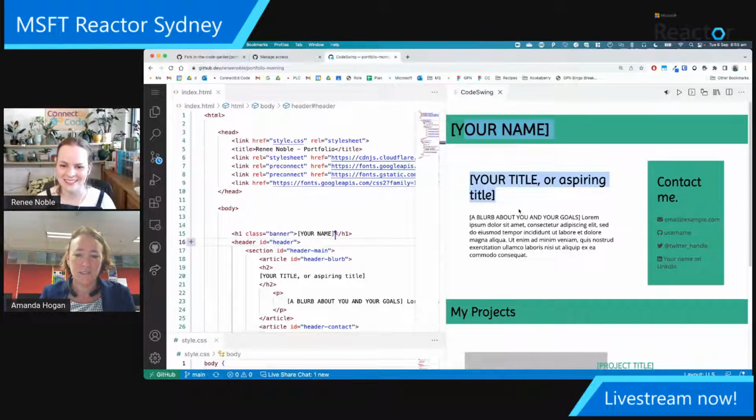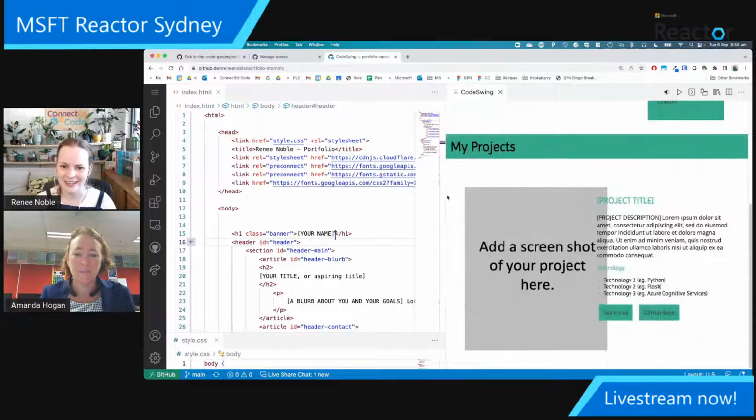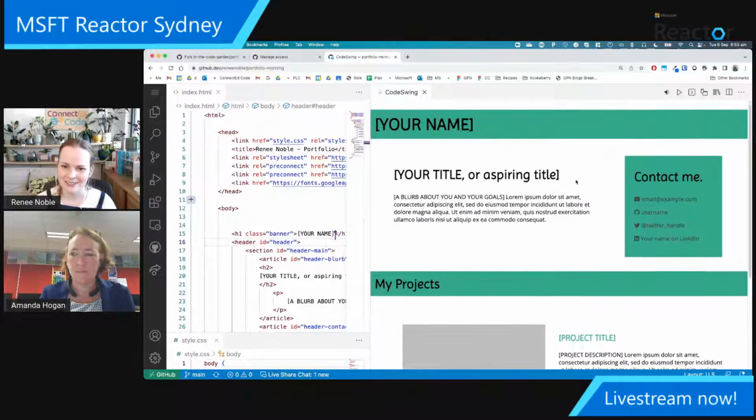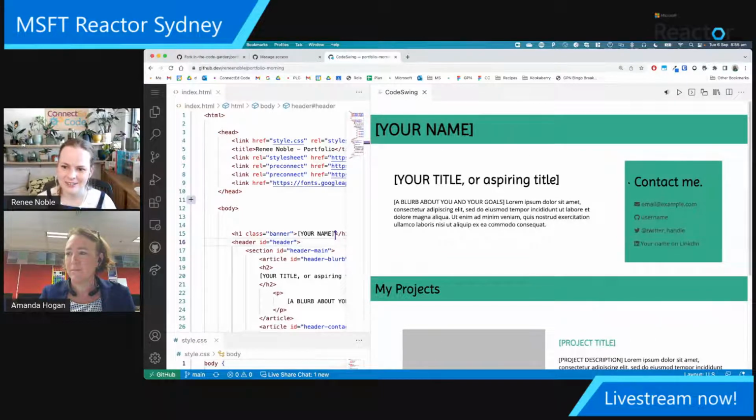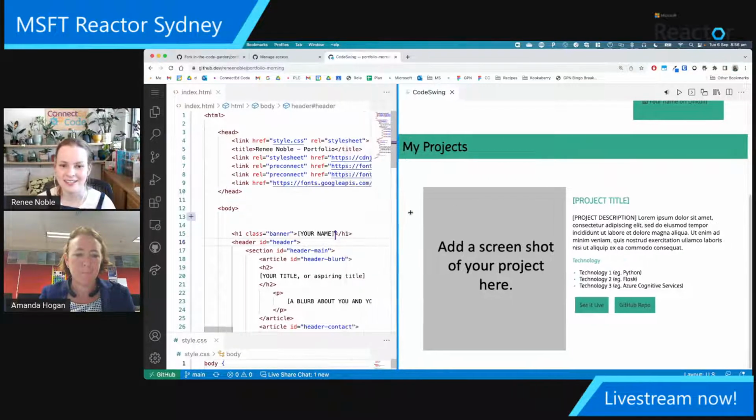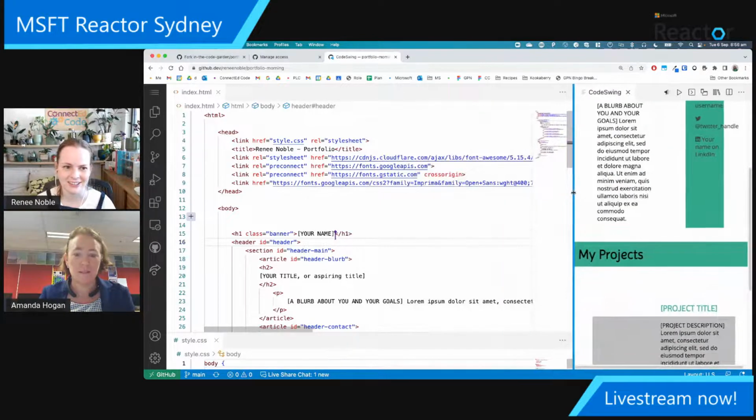And CodeSwing's really great because we can see our whole project over here, and this is what our template looks like. So we've got our header section with our contact info here and just a little blurb about yourself. And then we're going to have 3 different projects by the end. But we've just given you one to start off with because it's the same thing, and it's going to be really great to see how the sections work together. So let's take a look at the code.